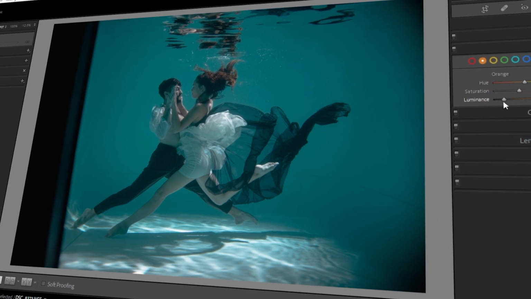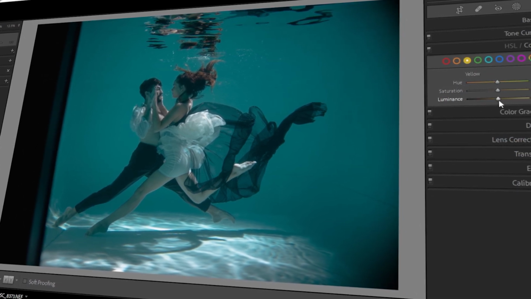In today's video, I will teach you how to give your photos a cinematic look in Lightroom. Let's get started.